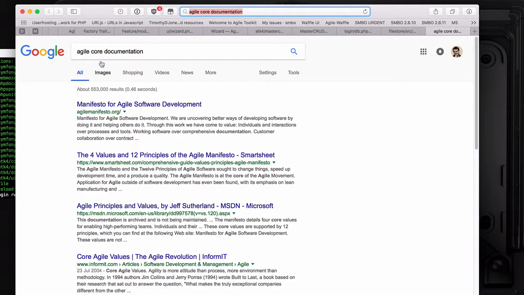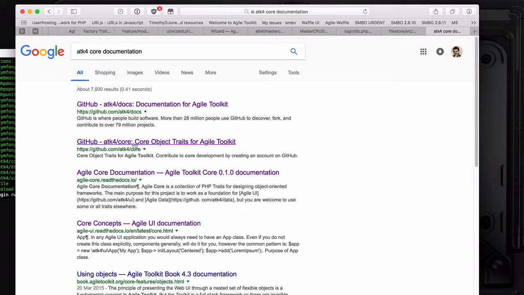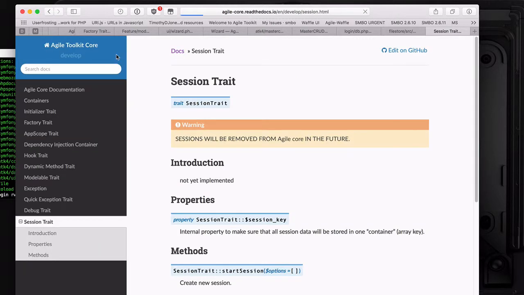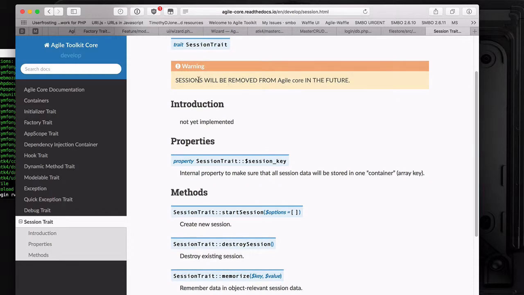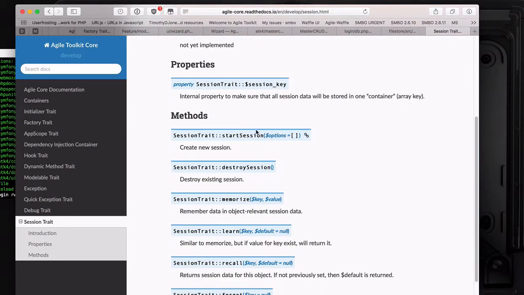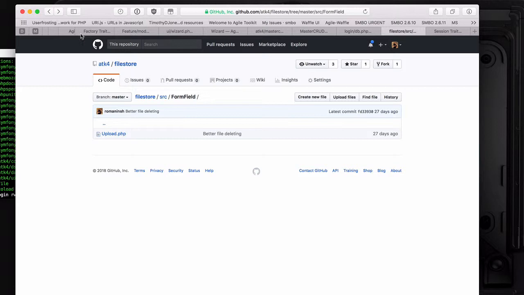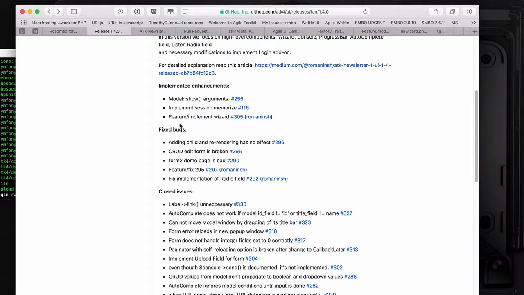For storing, okay, that's it. Oh, that's wrong, no, it won't be removed. Okay, so you have memorize, learn, recall. So you get these four, and you can use them to store something in the session. Quite handy. Okay, what else? Feature implement wizard. Yeah, I showed the wizard.